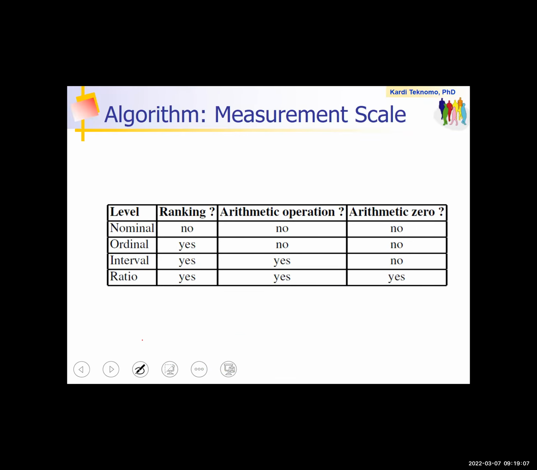Now, if you want to know the measurement scale, you ask these three questions. First, is there any ranking? If no ranking, you ask, is there any arithmetic operation I can do to these numbers? If no arithmetic operation, then you ask, is there any arithmetic zero? If no to these three questions, then it is nominal. If there is ranking but no arithmetic operation and no zero, that is ordinal. If there is ranking and arithmetic operation but no zero, then it is interval. If the answer to all three questions is yes, then it is ratio.